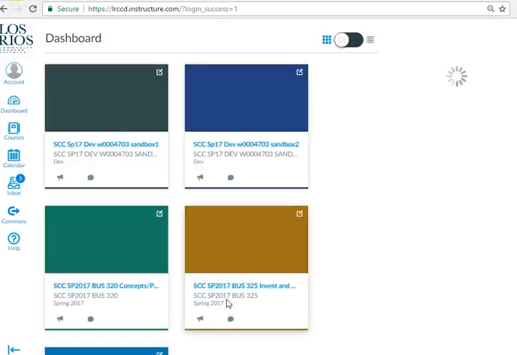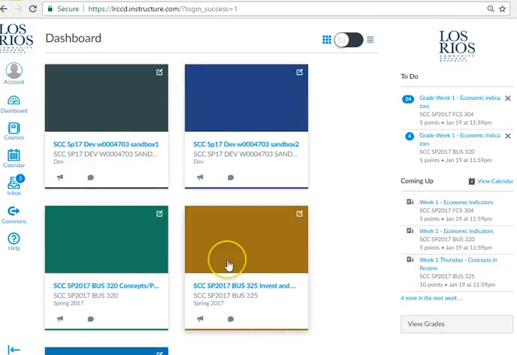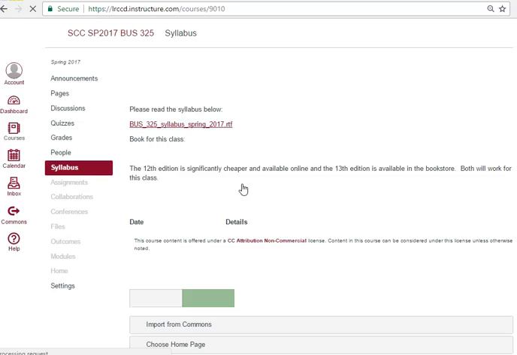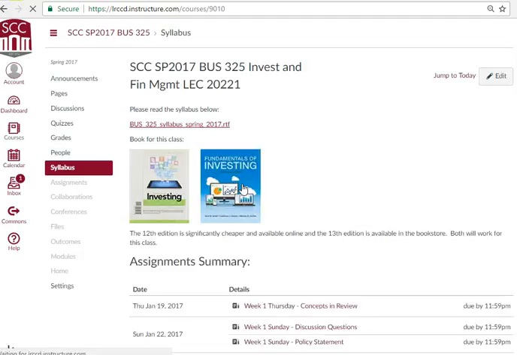If you are enrolled in the class, you should see your course. Your courses are combined, so there's only one box that should show up for my class. You're going to click on that, and it's going to take you directly to this page. This page, under the tab called Syllabus, is going to be your hub, or your introductory page, so to speak.